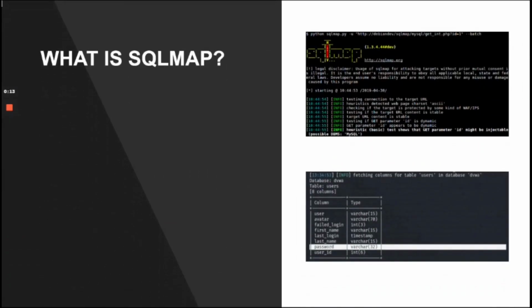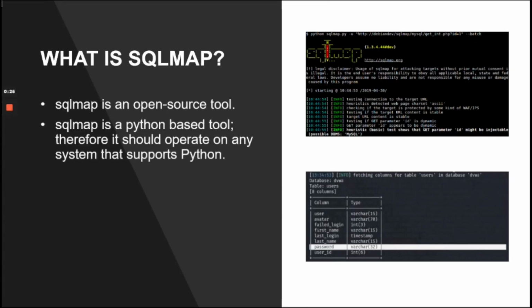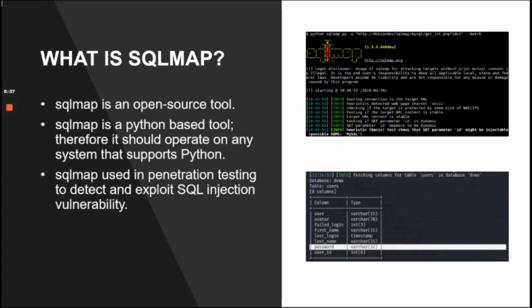Today we'll discuss what SQL Map is. SQL Map is an open source tool. Open source tool means it is a publicly accessible tool. It is available free of cost. SQL Map is a Python based tool. Python based tool means any system that supports Python language can use the SQL Map tool.